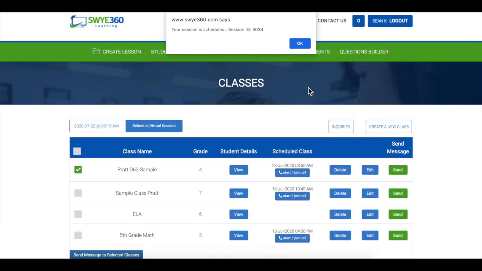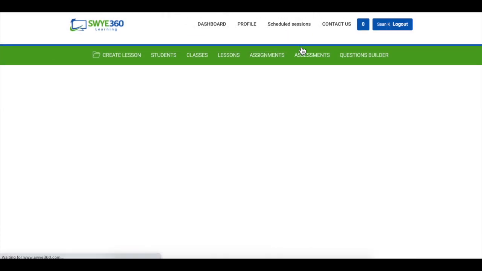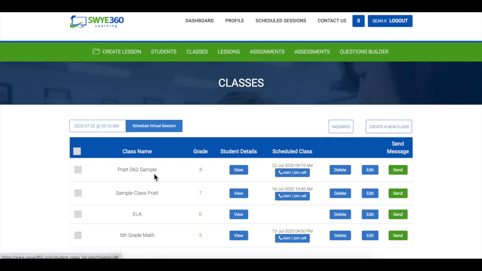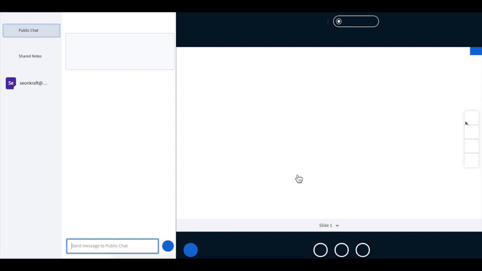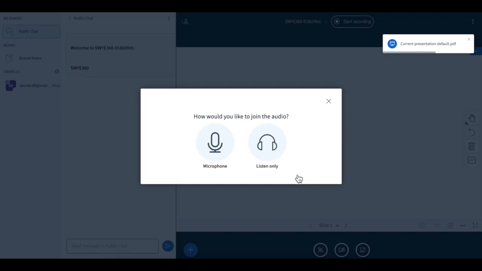I click schedule and immediately you see that the session is scheduled. Click OK. And now next to that class, there is the date and time. To start the call, all I do is click Start Join Call. Now students will get a notification on their devices that say that they've been invited to a session at that date and time. Once we go into the platform, I can join by microphone or listen only.